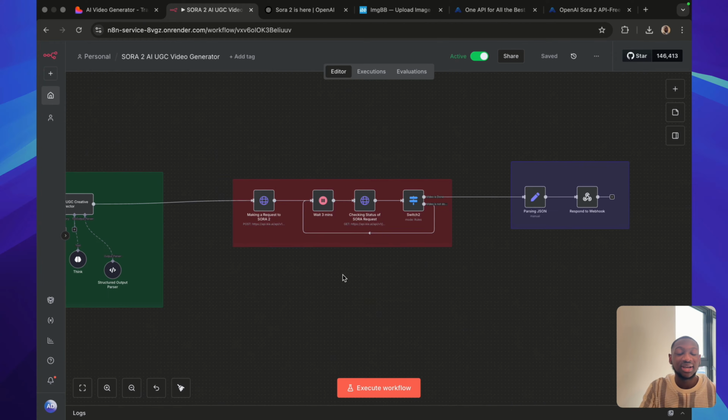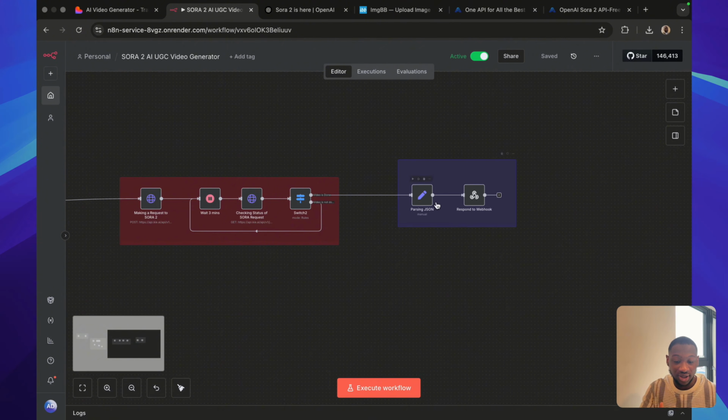After that, we check the request. So we check the status of the request that we basically made here. And if it's done, the way we determine if it's done is we use the switch case statement, which is like an if else statement, which determines that the video is done. If the video is done, it basically moves over here, but if it's not done, it loops over and waits 3 minutes again and just continues looping until the video is done.